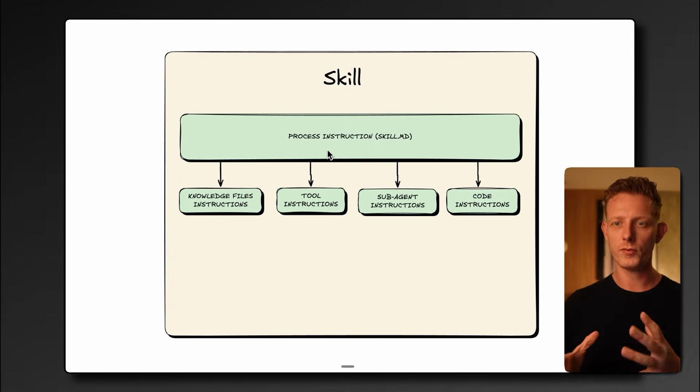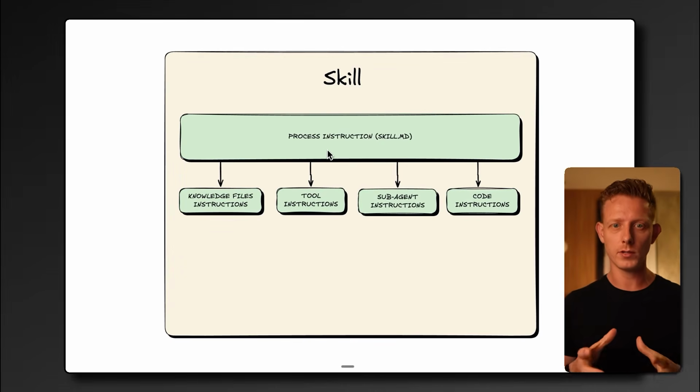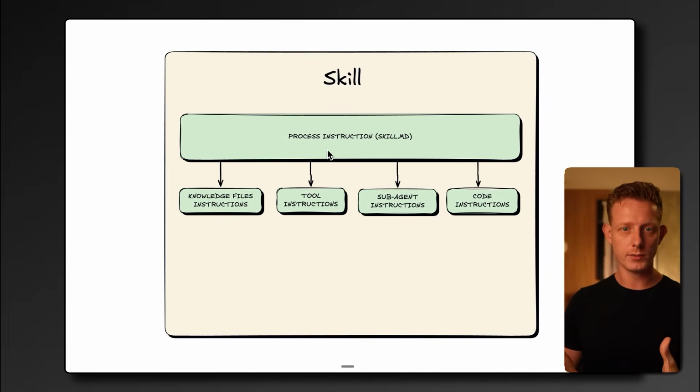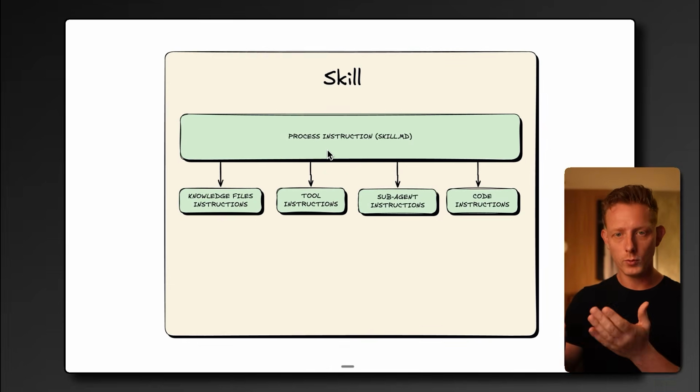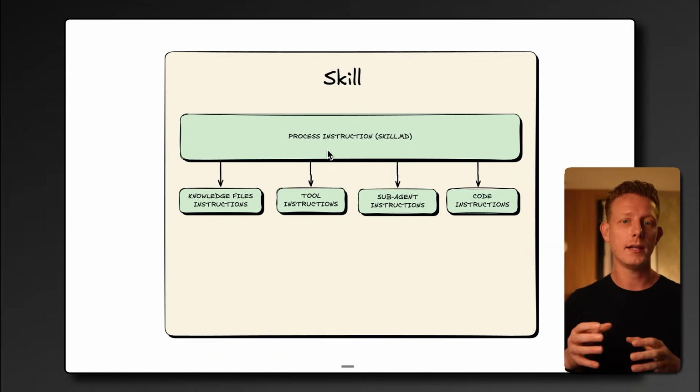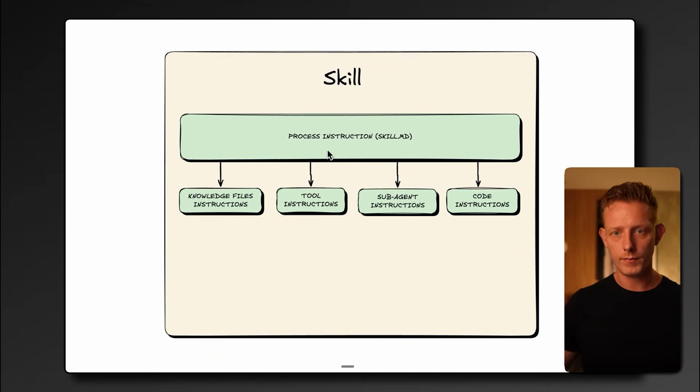Now, before showing you how to build these types of skills, it's good to understand what skills actually are. Simply put, agent skills are folders of instructions, scripts, and resources that agents can use to do things more accurately and efficiently. At the core, we have the skill.md file, and you can basically see this as an instruction on how to do a process. Think of it like a system prompt, a Claude project, or a custom GPT.